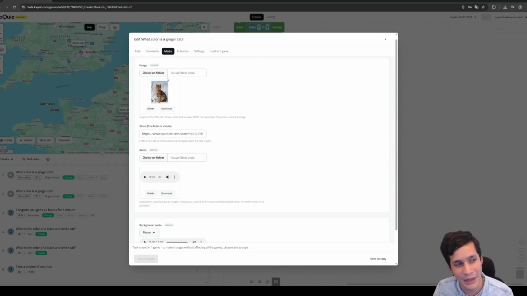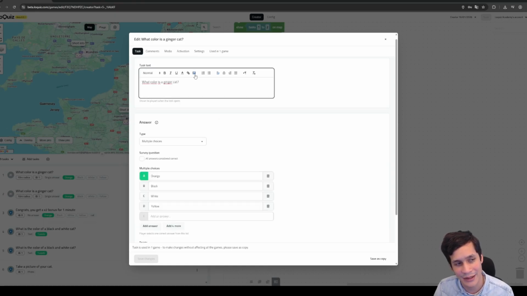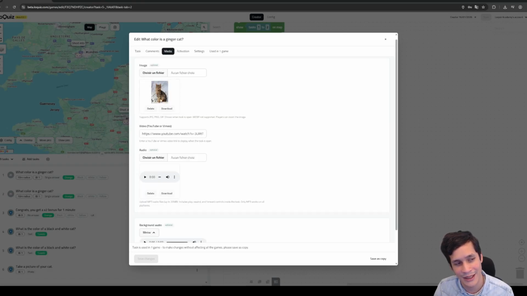Then we have the media page. You can add an image. Actually, you can also add an image here with this button, but the difference here is that it will be put on top of the task part, and this image can be zoomable, and it's very useful if it's a riddle or if the image is part of the puzzle, and it will look like this on the player screen.